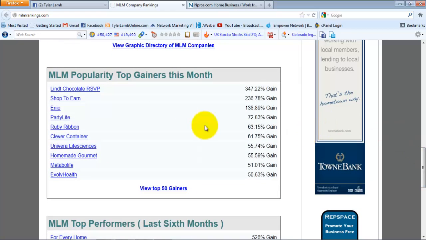Now, if you see here, this one is talking about popularity as far as top gainers this month. You can find one of these that have a pretty good percent gain and figure, all right, I'll do this one. So let's say Lindt Chocolate RSVP. Let's say that's what we decided we're going to do a review on. All right. So what we're going to do is make sure we get the right keyword that we want to use in relation to Lindt Chocolate RSVP.